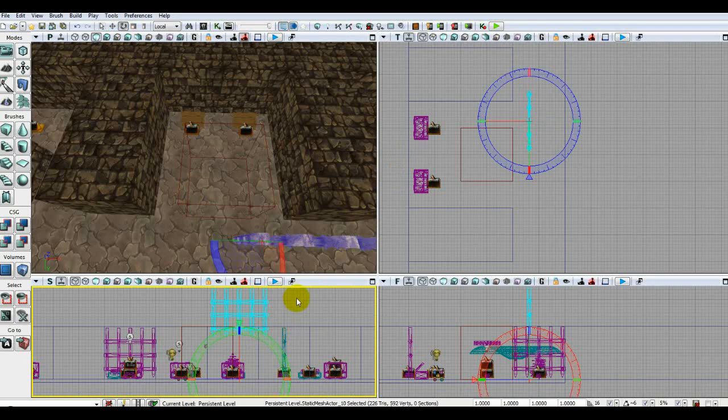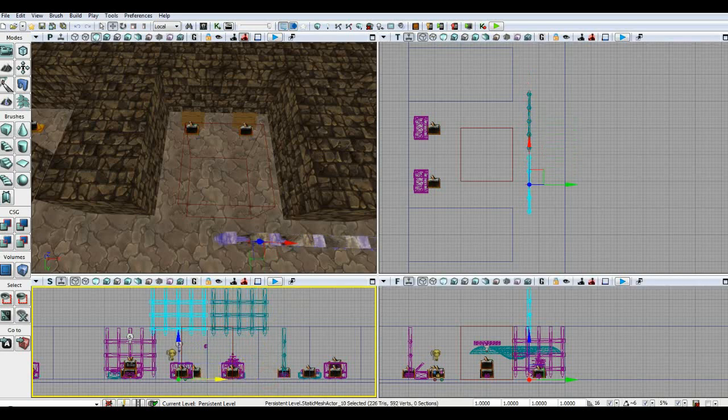Actually, we're not even going to hit rotate yet. We're going to grab our mesh, we're going to hit Alt, and we're going to drag off a copy because we're going to need two spiky traps. So we're going to grab this one, we're going to hit rotate, and we're going to rotate it -90 degrees, and then bring it back up so it's pretty much level.